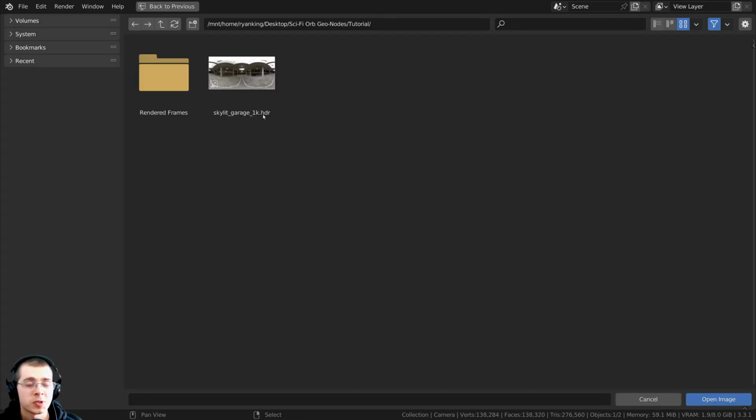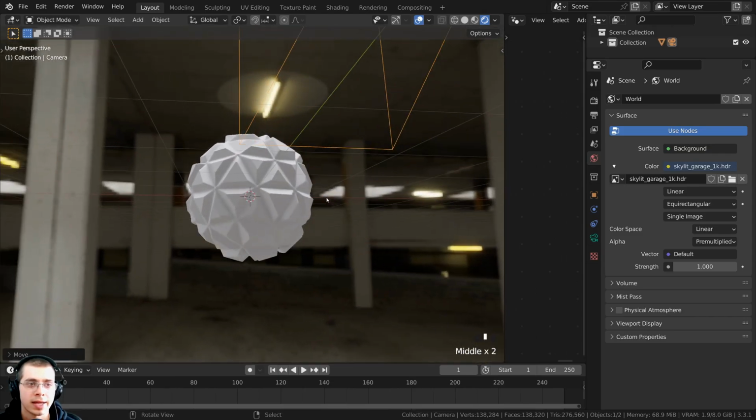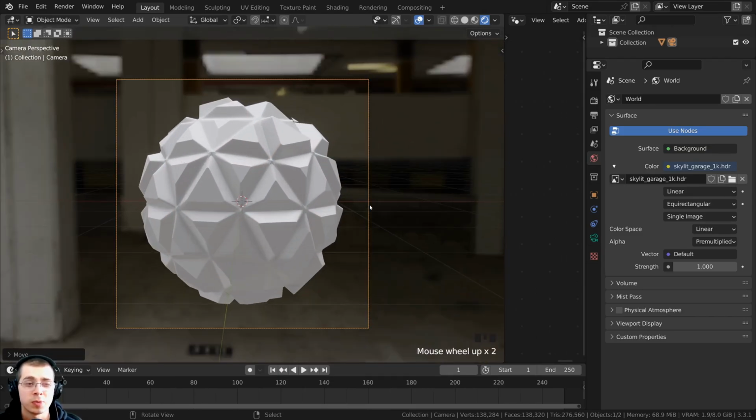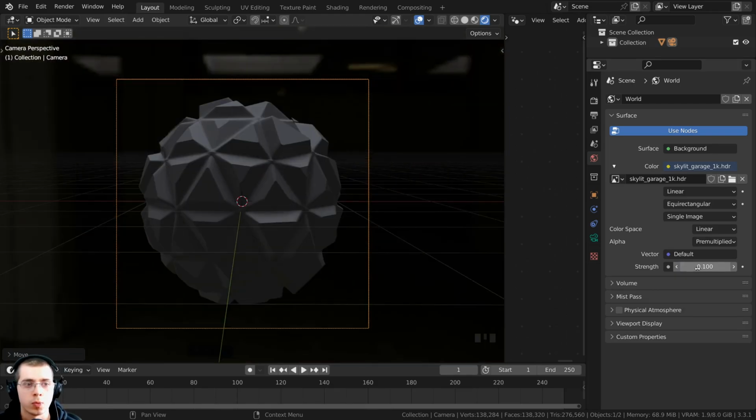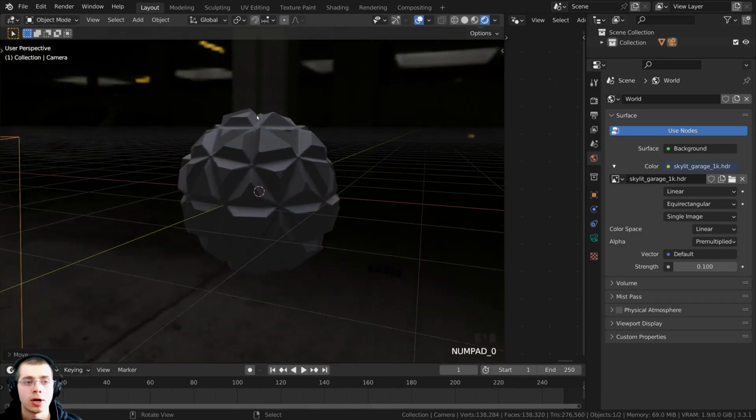So again, the link is in the description if you'd like to download the same HDRI that I'm using from Polyhaven. So I'm just going to double click on this to open it up. And this is going to give us some nice realistic lighting and reflections. Now I actually want it to be pretty dark, so let's take the strength value here, and I'm just going to turn that down to like 0.1. And so now it is very dark, but it will still give some nice reflections on the metal.